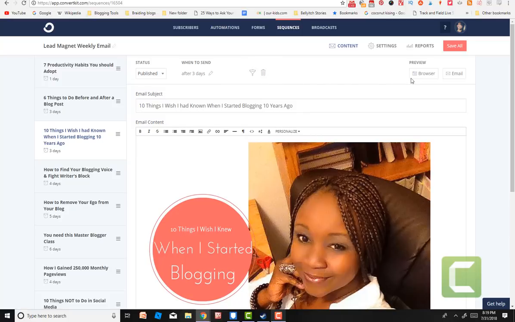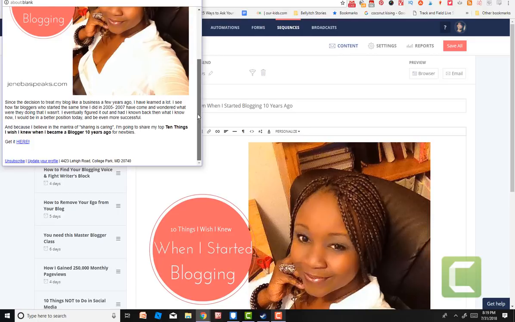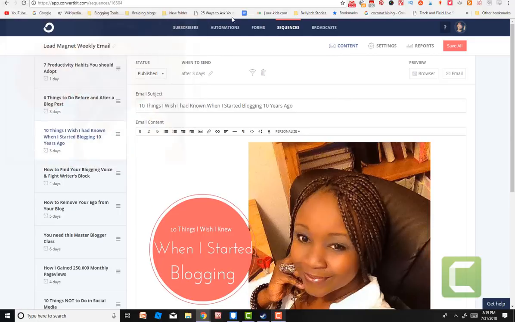You can also trash it. You can preview this in browser so you can see how it's going to look when someone gets it in a browser format. Or also, I think you can... is email? Okay, yeah, you can email it to yourself so you can see what it looks like to preview it before you send it out.